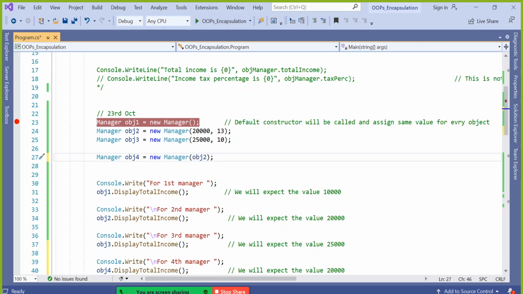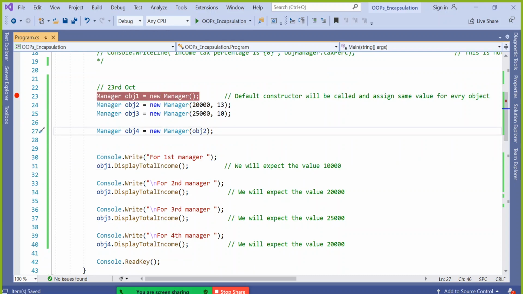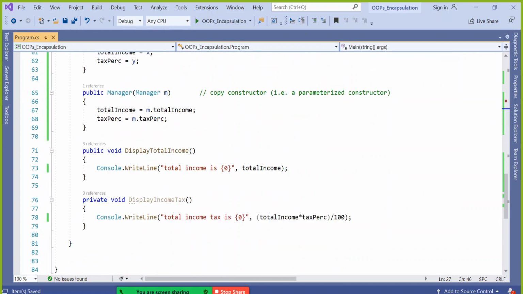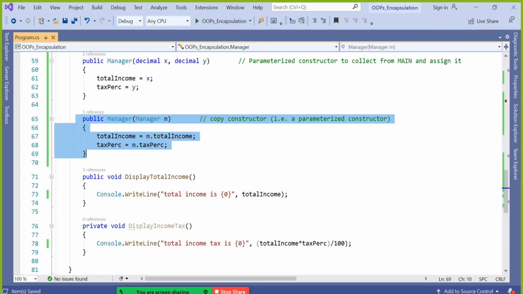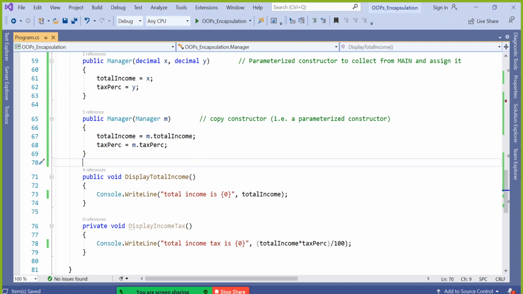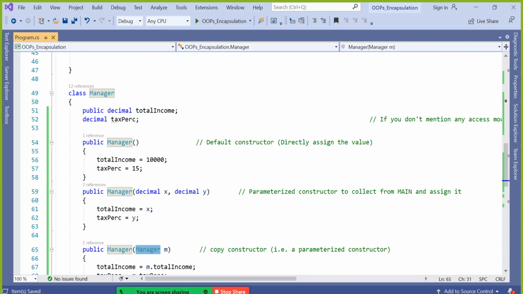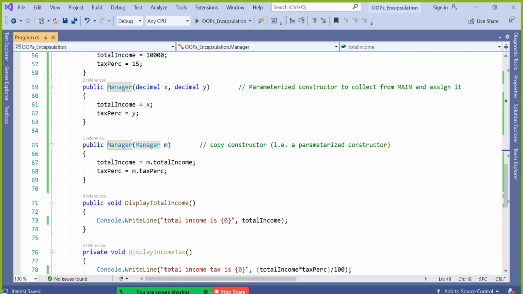That's why, if it is possible, if your already existing object is having all those values that you want to pass, then it is better to pass the object itself as an argument. So whenever you pass an object as an argument, you use a copy constructor. In this class I used the name Manager, but not necessarily will it always be the same class. If your business requirement is saying some other class name, it is okay.